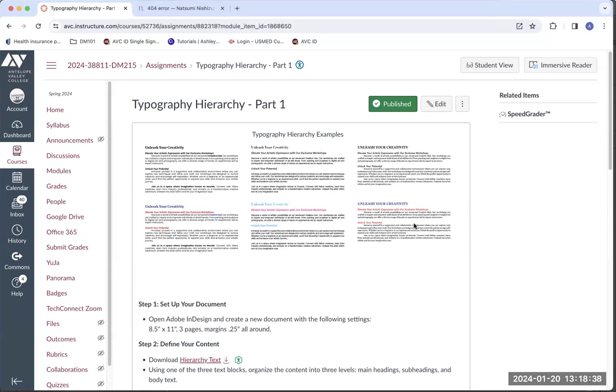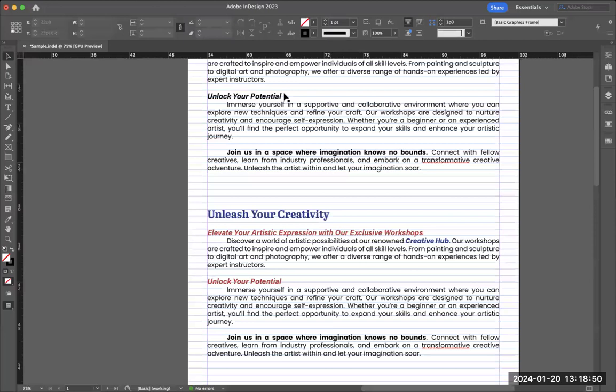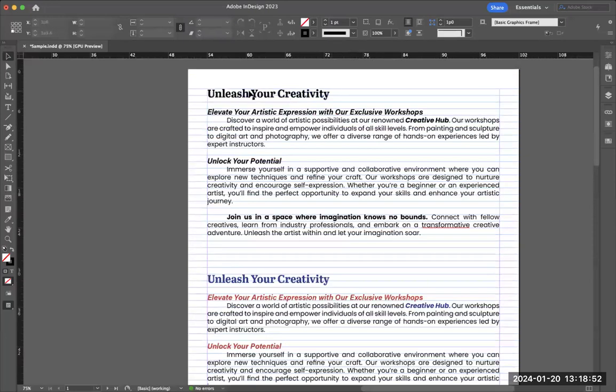And I'll show you this in InDesign so you can see a little bit better. Okay, so again, I've used 3 different fonts here. I have a different font for my headline, a different one for my subhead, and then a different one for my body text. And here you can see the lines back here. This is just the baseline grid.